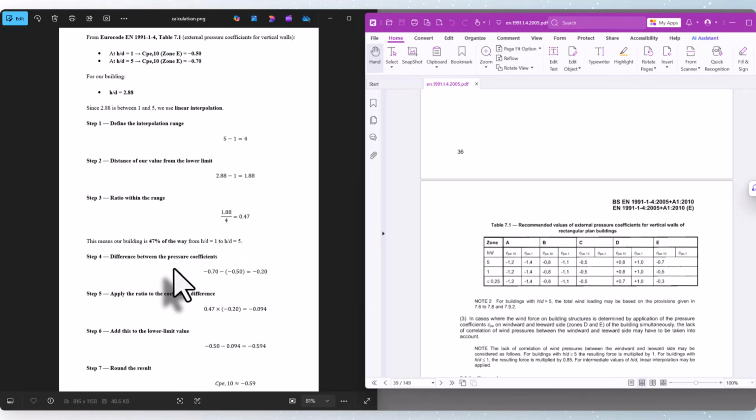The difference between the pressure coefficients is 0.7 minus 0.5, which is 0.2, and if we apply the ratio to the coefficient, we reach this value, 0.094. So at the end of the day, if we take the lower limit value 0.5 and add 0.094, we reach 0.59. Okay, we are just making an interpolation, so you obtain this value.